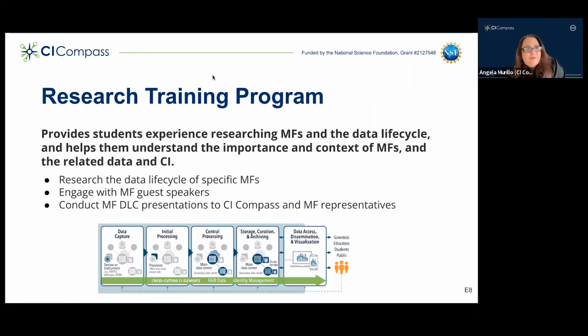Okay, so the research training program is really to help provide our students an understanding of how the data lifecycle works within major facilities. In many cases, maybe students have exposure to capture or processing or some form of storage, but they may not have the understanding or context that is needed to understand how this works within large scale scientific major facilities. And so we're really helping them understand that context through researching the data life cycles at specific MFs, and also engaging with the major facility guest speakers and conducting their own research to look at what the data life cycles are at these major facilities.